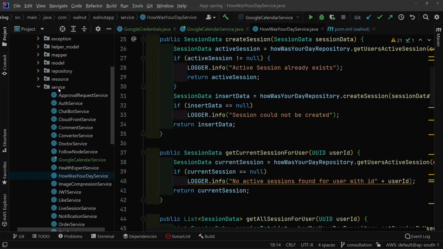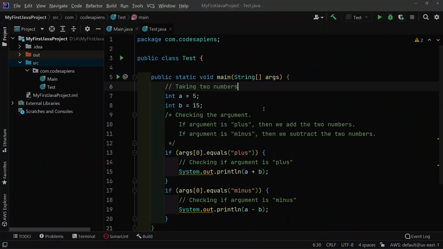So this is one very nice thing about packages inside Java, that we can categorize the piece of code that we are writing. With the help of this, it becomes really easy for any developer to find things and to maintain the code. So this was one good point about packages.